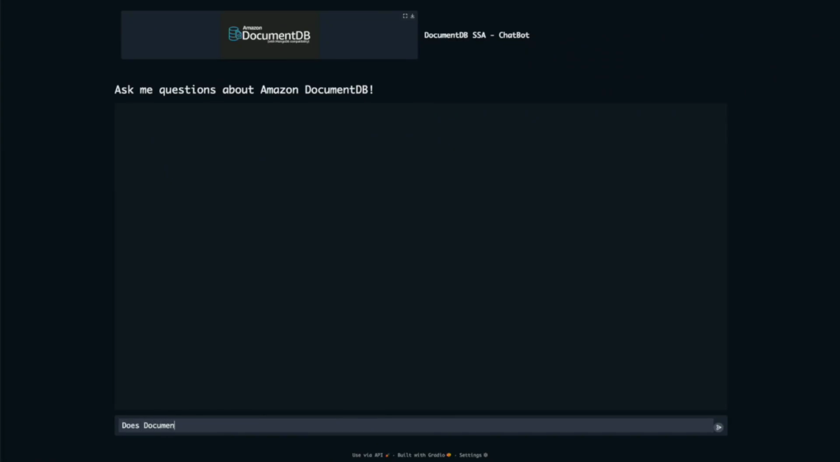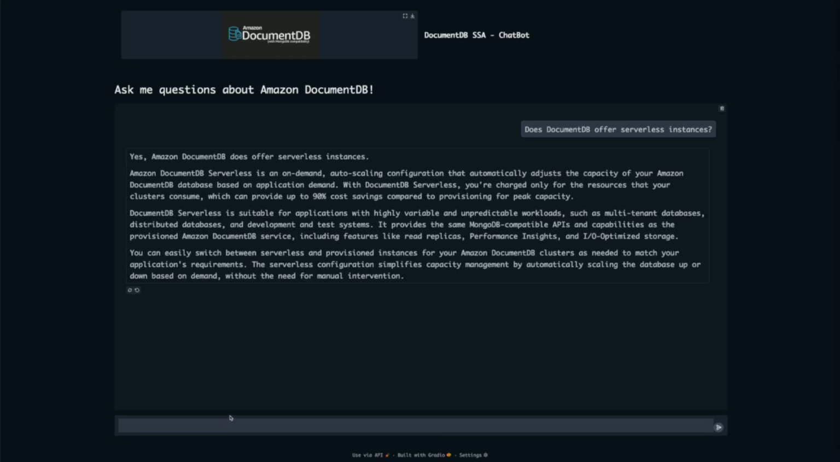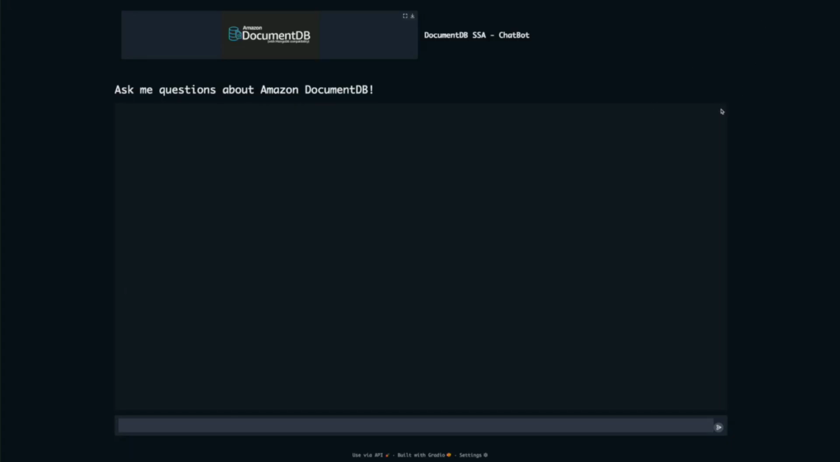So here, we're going to ask it a very simple question. Does DocumentDB offer serverless instances? This is simple, right? I can just read the dev guide and figure this out, but hey, I have a chat bot. It's fun. It's exciting. It's supposed to be helpful. Remember, I want to see what it's like when it's not helpful. We can make it a little bit more complex, right?